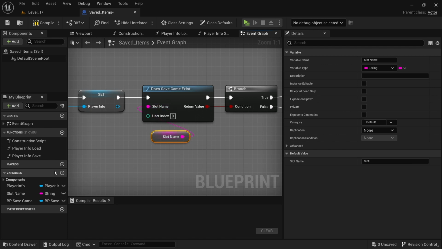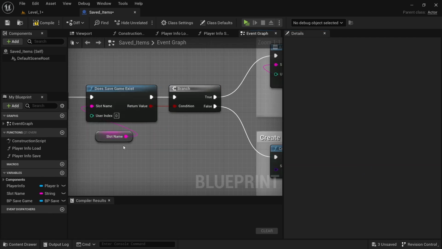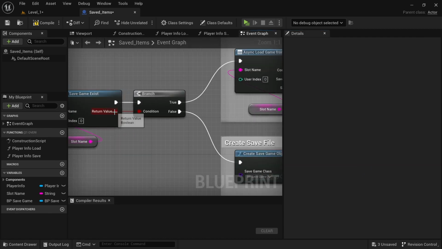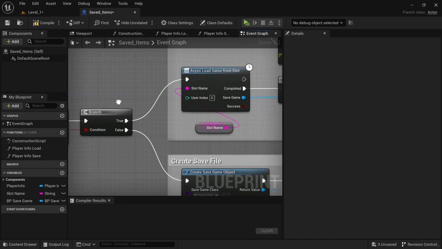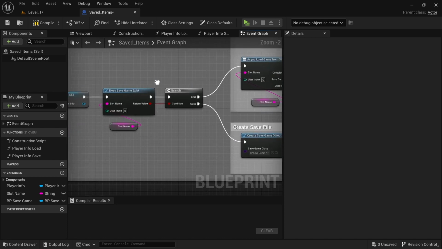And for the name slot, you want to create a variable and call it string, and then just call it slot name and set the value to slot 1. If the save game eventually stops working, you might have to change it to like slot 2, and then sometimes it fixes it. And then off of that, you want to get a branch, just plug it into the condition, because we're checking if a save game does exist.